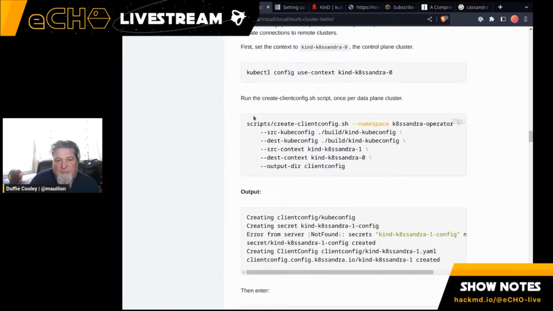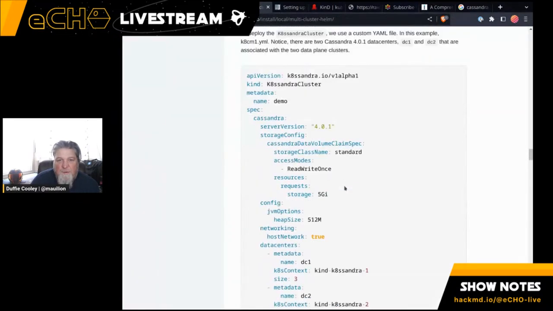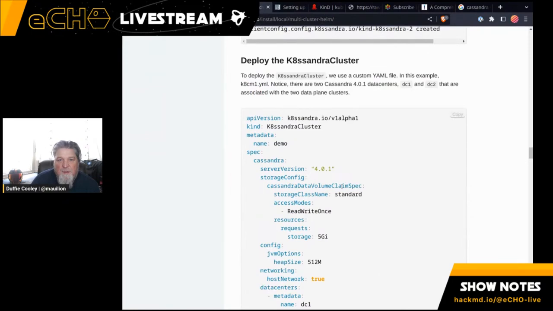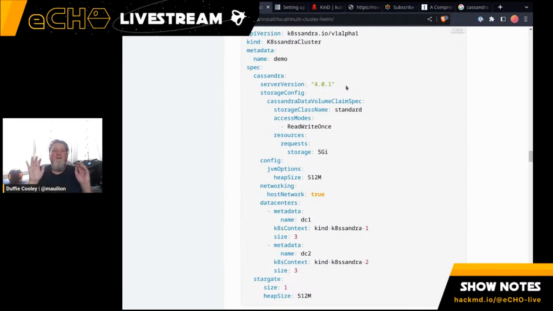So the next thing you do is, like I said, you're going to create a kube config for each of the two data plane clusters, and you're going to put that in as a secret inside of the control plane cluster so that the operator in the control plane cluster can interact with the operators in the data plane clusters. Once that is all done, you deploy this K8ssandra cluster resource. And here's where things get interesting. This was kind of the mind-blowing part for me.